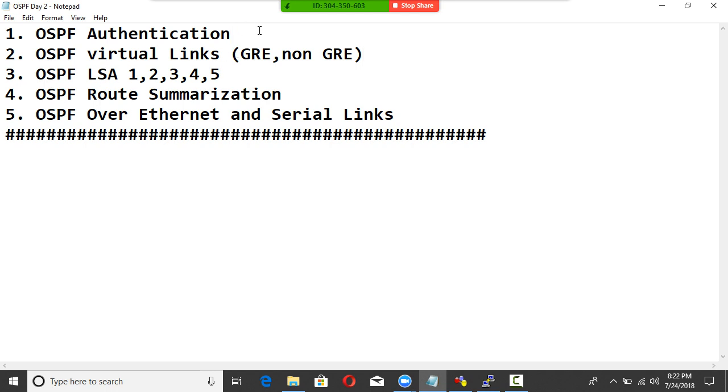Authentications, and there are two types of authentication. The first type of the authentication is what? OSPF process level authentication, and second is interface level authentication. Process level authentication and interface level authentication, two types of authentications. Virtual links, two types, LSA up to 5.